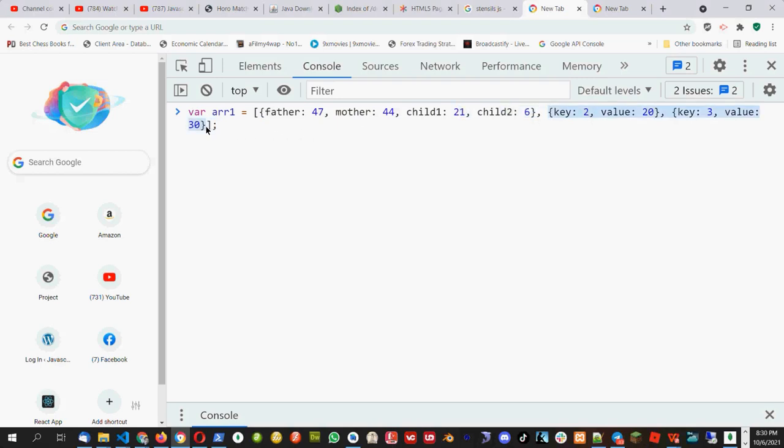Let's take another family. Each object is a family where we are putting the age of each person in the family. Another family has a father's age of 21 and a mother's age of 18, and they don't have children. So child 1 is of 0 age and child 2 is of 0 age. Okay, so these are the two families.